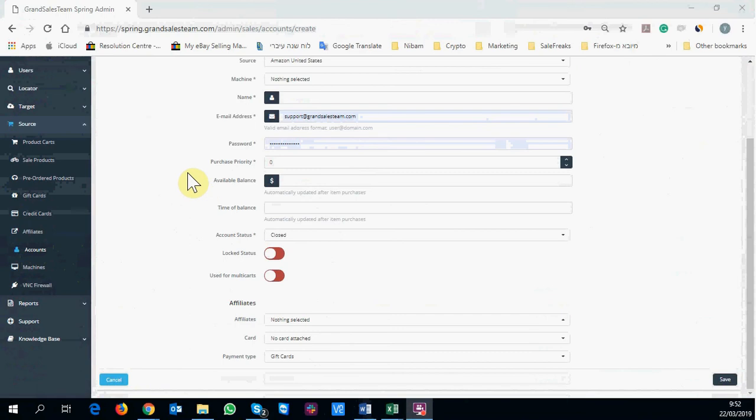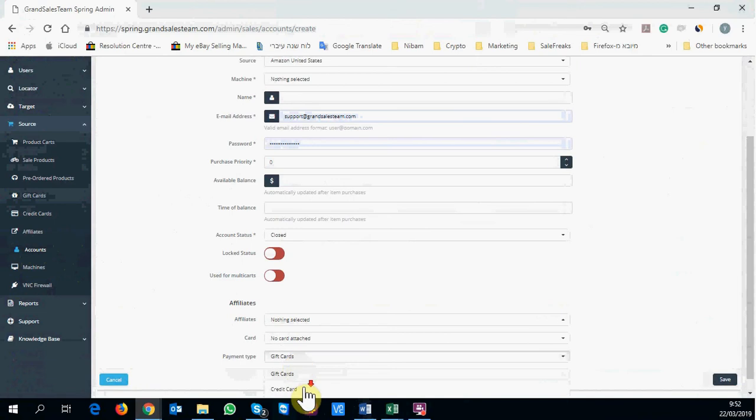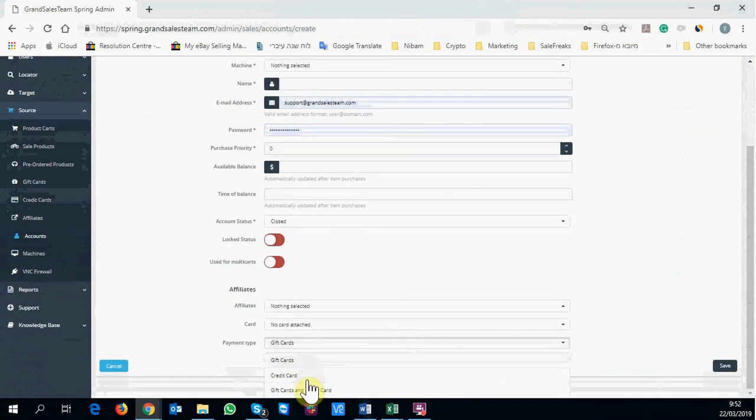Okay. So a few more things about the sources. I connected a new account. Now I can decide whether this account will work only with gift cards, or also with a credit card, or with both, okay?